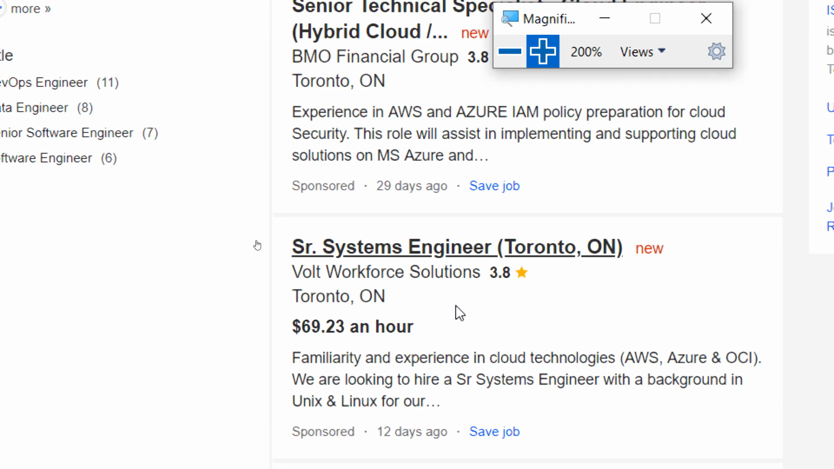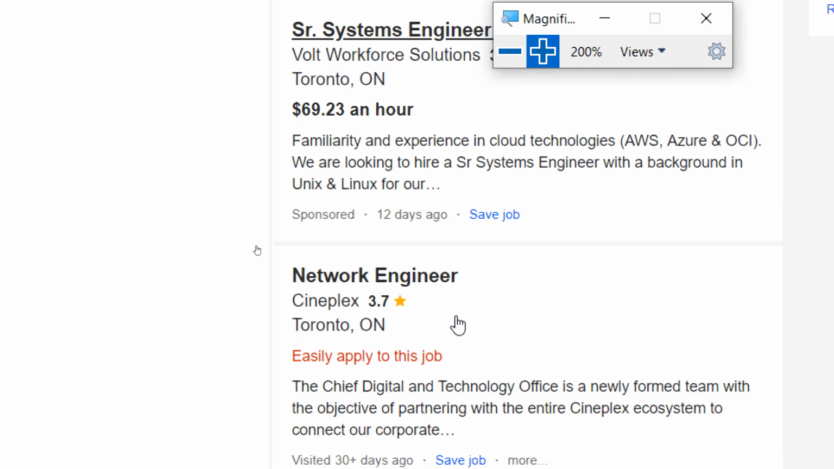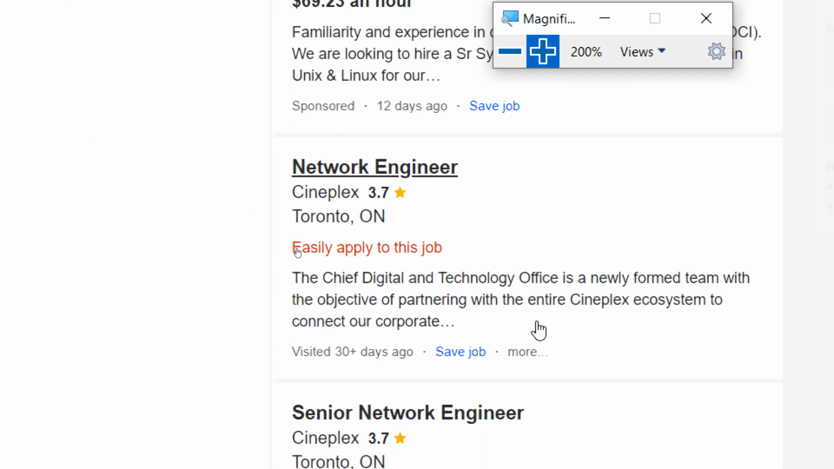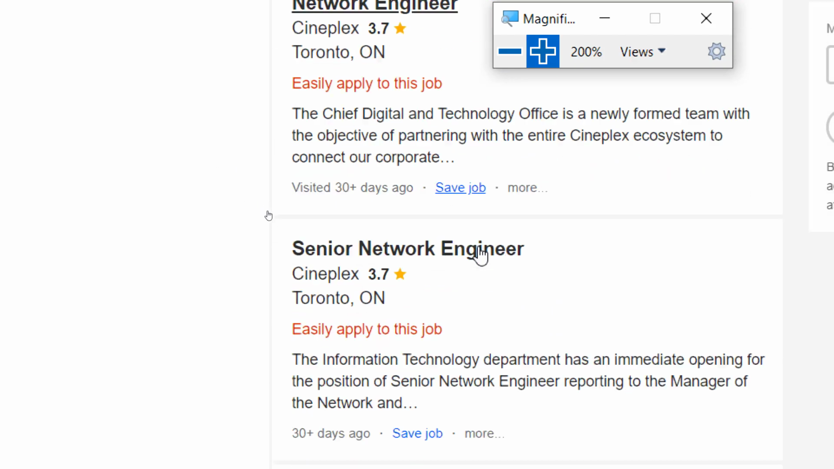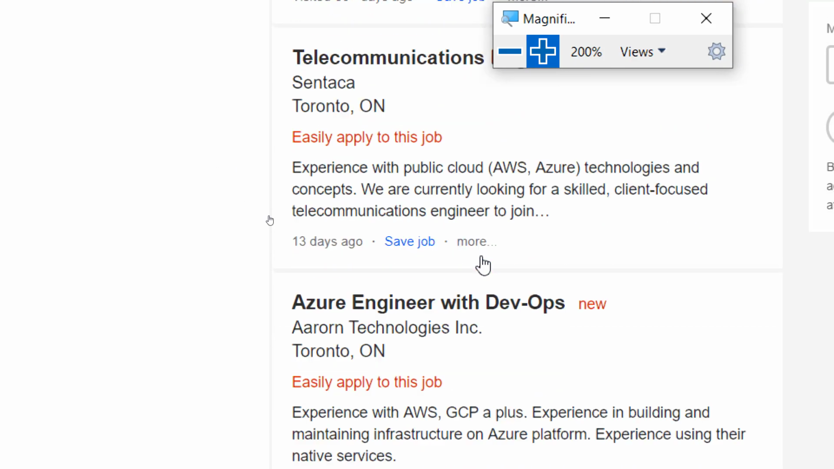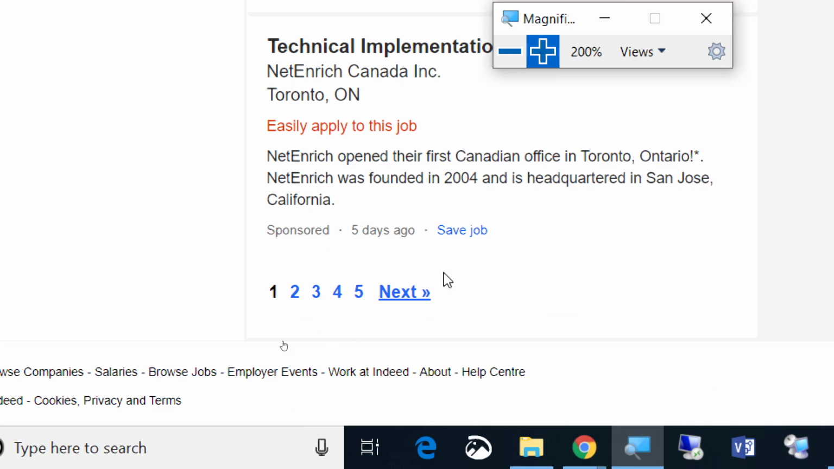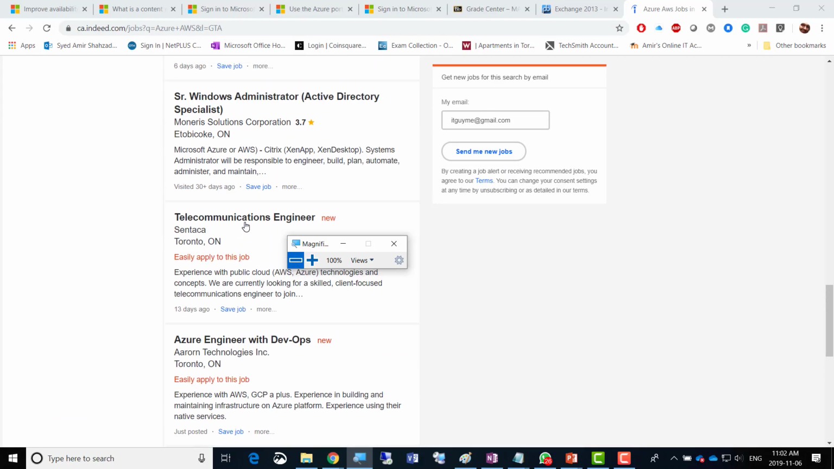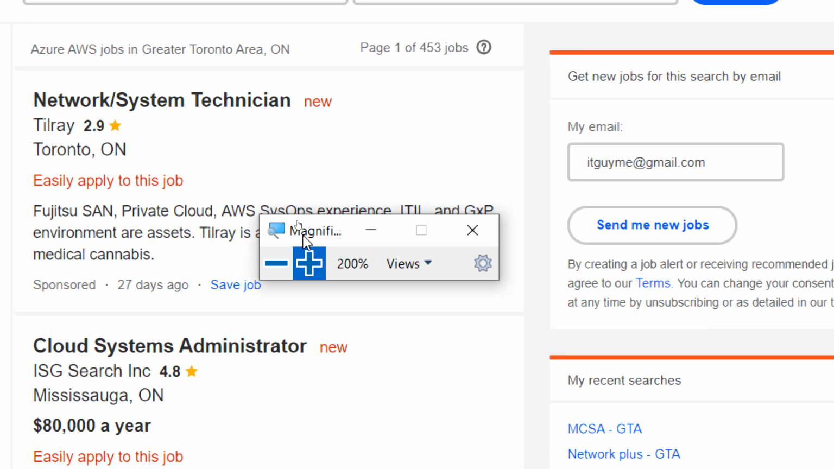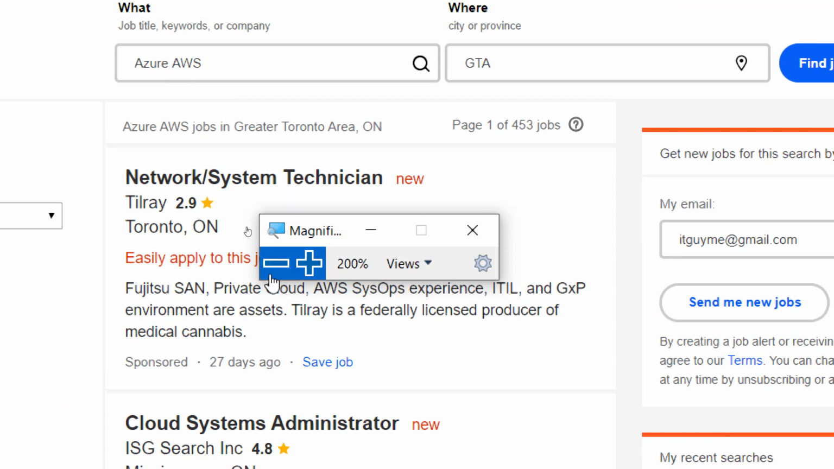If you want to stick to system administration, this is where you really need to go up to that level. 69 an hour, seriously, which one is that? Oh, senior system engineer, okay. So they need AWS Azure, but they also need Linux gurus, Unix and Linux gurus. The network engineer, Cineplex, again, they need that. It goes on, right? So you can see that in GTA, if I go further down, there are 1, 2, 3, 4, 5, 6, 7, 8, and more pages there. So we get the idea that VMware, AWS, Azure, MCSA, it's a combination as well.